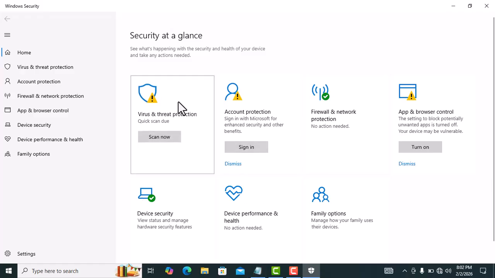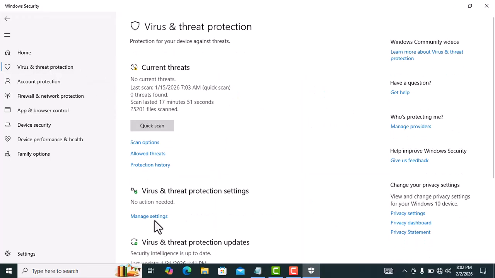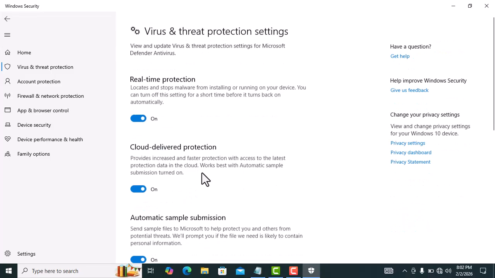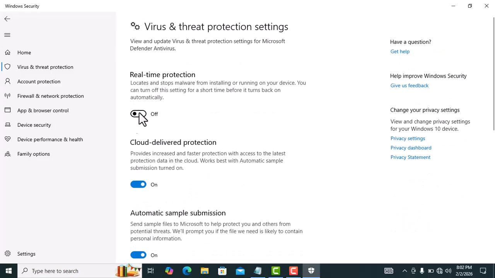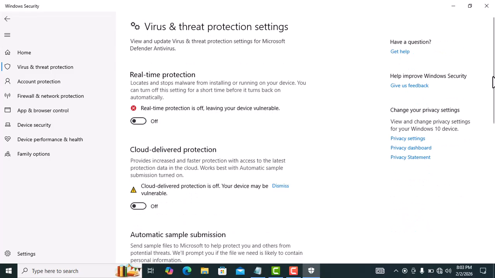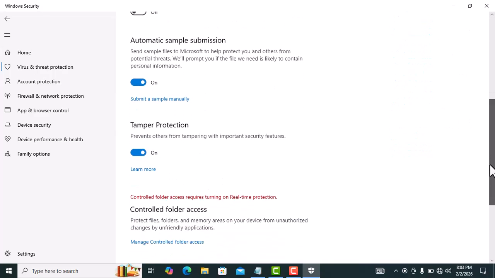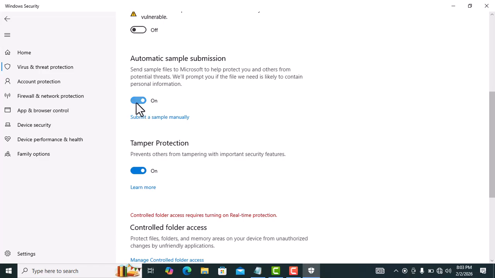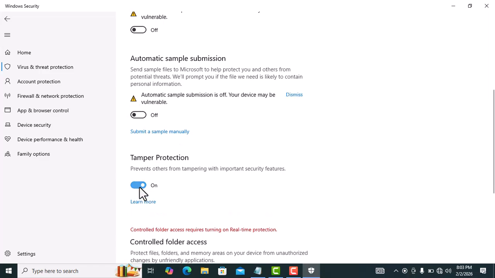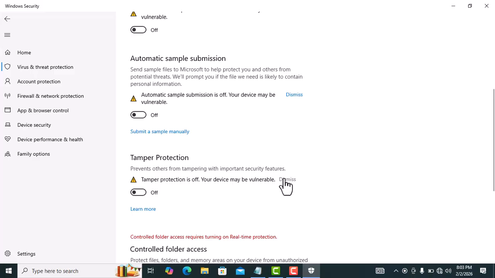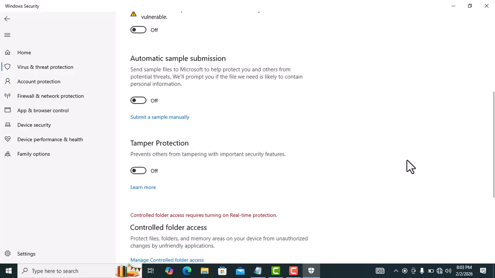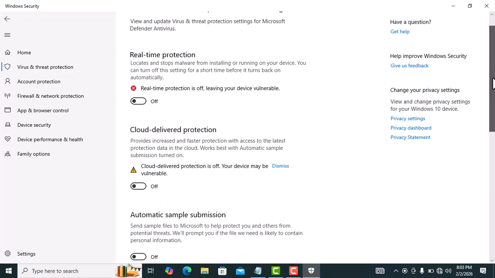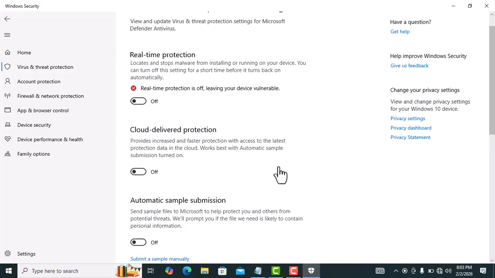This is virus and threat protection. So you go there and click on manage settings, and you turn off what we said we should turn off. Continue, turn off all the real-time protection. This is just an antivirus on your system that is protecting your system from malware. But for us to install WinRAR, we need to turn all of this off.